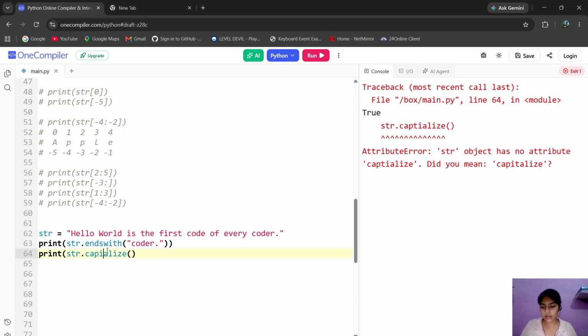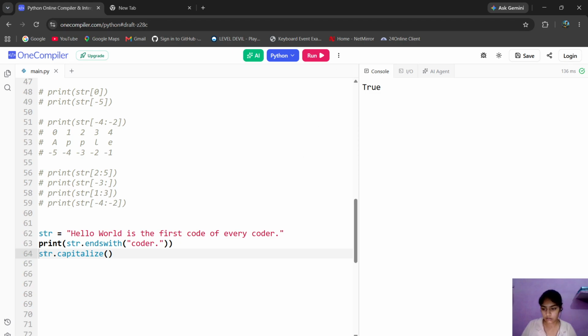Okay. Oh, the spelling mistake is there. We don't need to write print here because I read it. Sorry, we have to print it because I'm a bit confused here. So we have to write hello world.